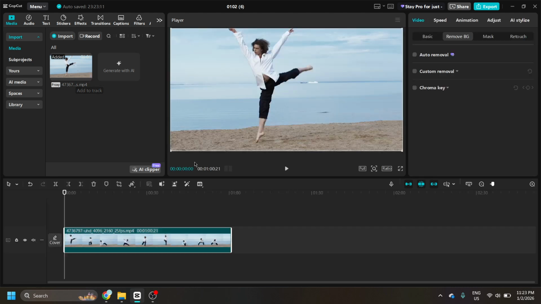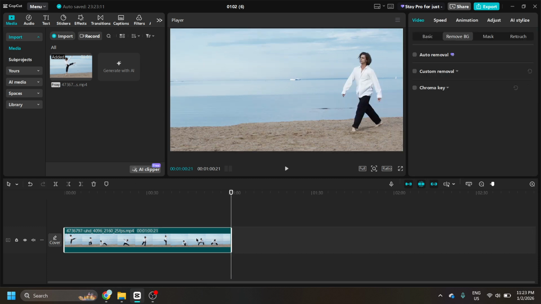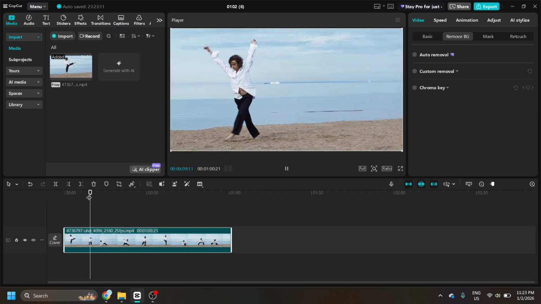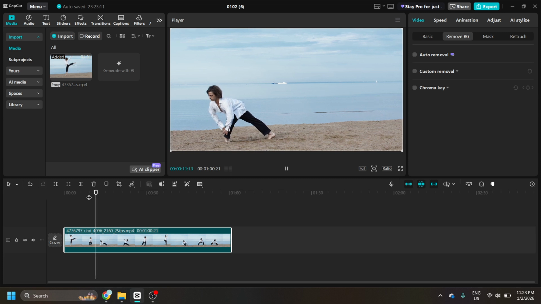Next, add your video to the timeline. You can import from your device and drag it in, or select it from your media bin. Once it's on the timeline, let it play for a second to confirm the clip is the correct take and that CapCut recognizes it without any lag or missing files.